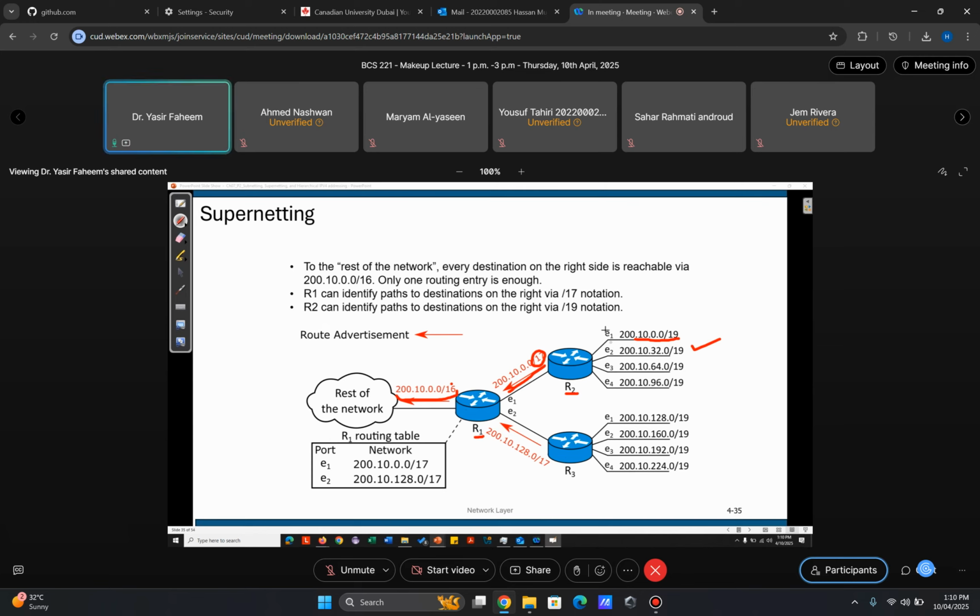Now, what is supernetting? Supernetting allows routers to combine multiple networks. For R2, there are 4 subnets, but R1 does not need to know the address of each of them. It will combine these 4 subnets, and rather than using /19 notation, it will combine them into one big network with /17 notation. Similarly, a router on this side will not keep these two network IDs in its forwarding table. It will keep only one entry with /16 notation.